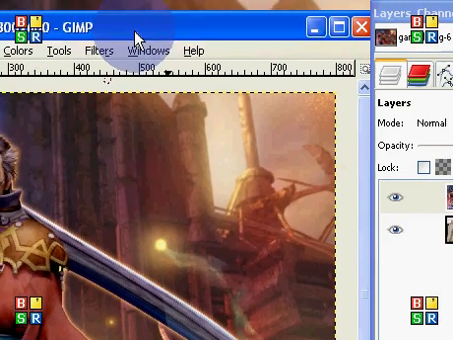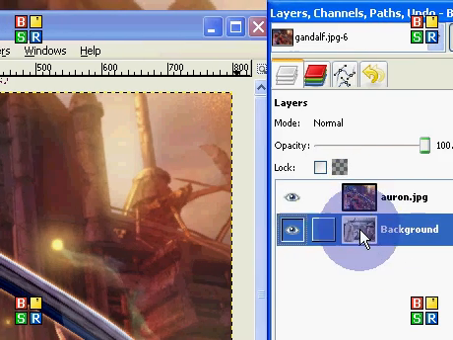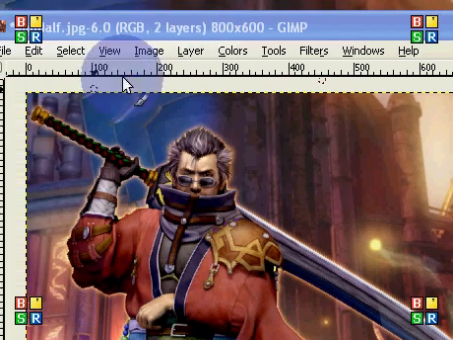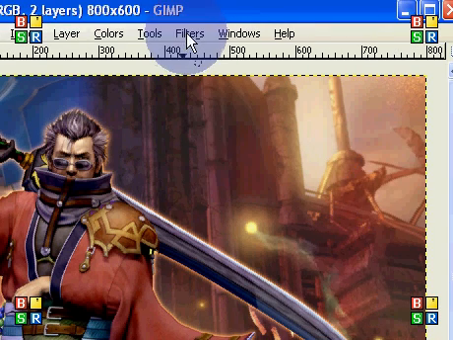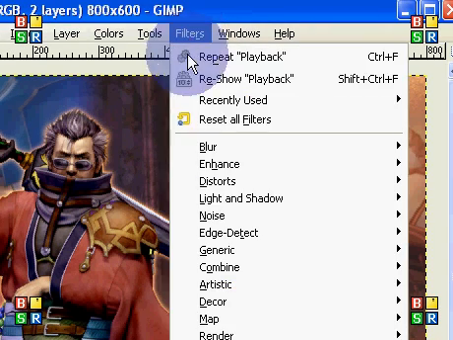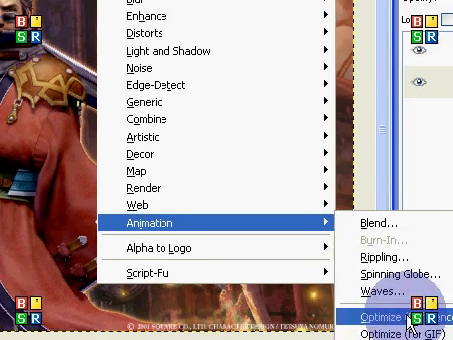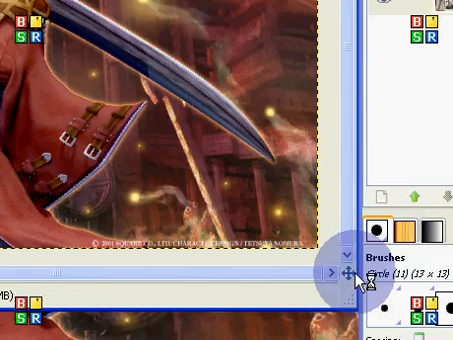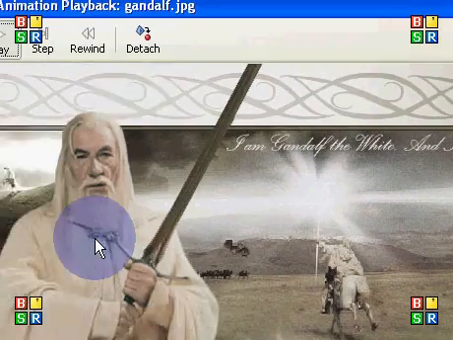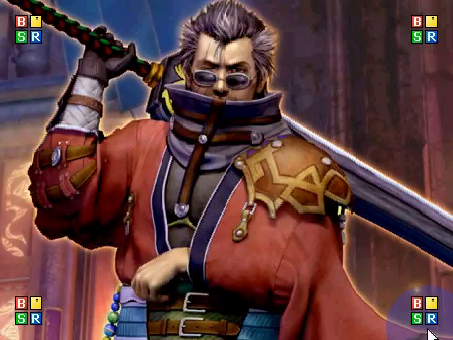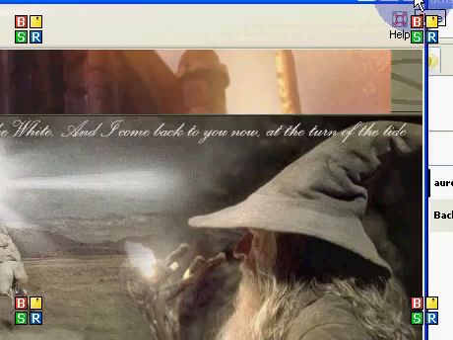Now you can do this with as many images as you want. You can do 5 images, 10 images, 20 images, 30 images. It doesn't really matter, as long as you keep them in layers, it should work. And after you have your images in layers, you go to Filters, down to Animation, and over to Playback. This will show you how it'll look. Let's play it very, very fast. So very, very bad. You can close this.